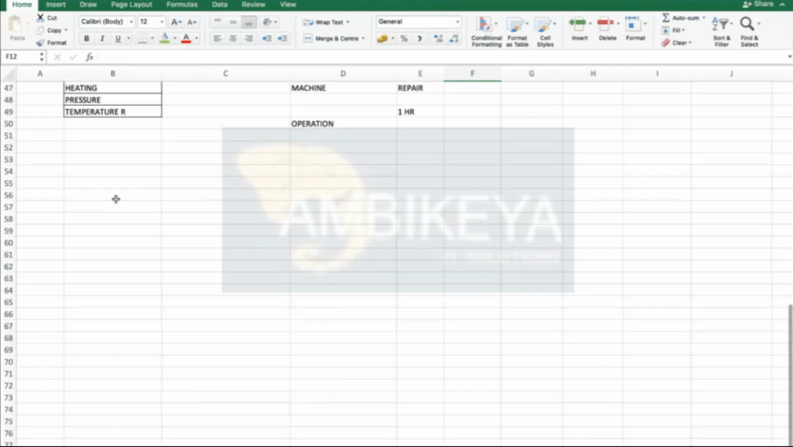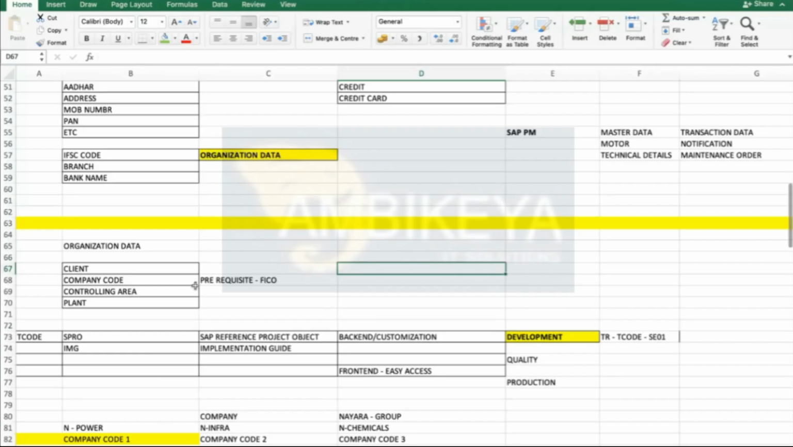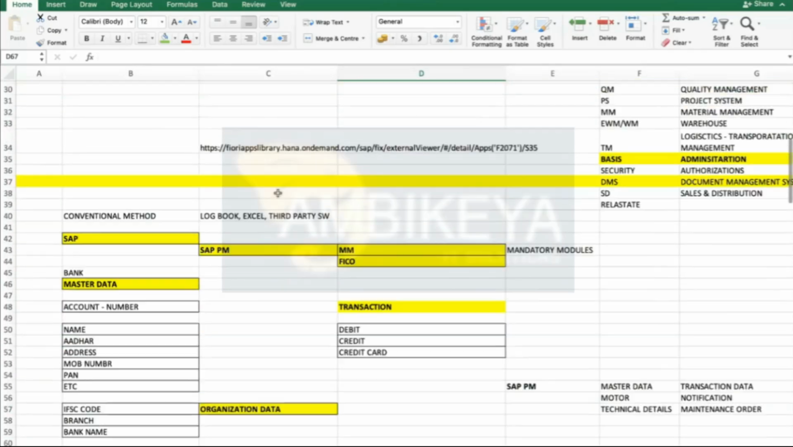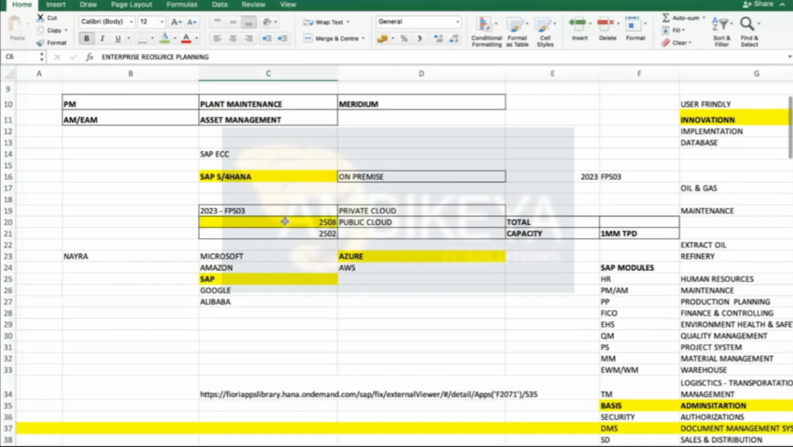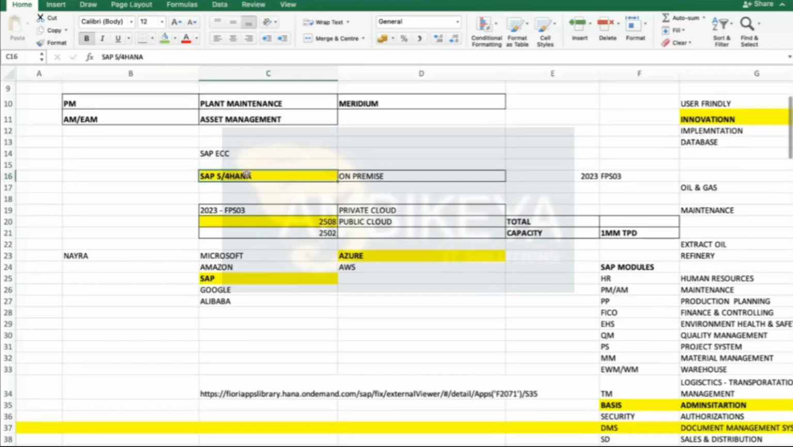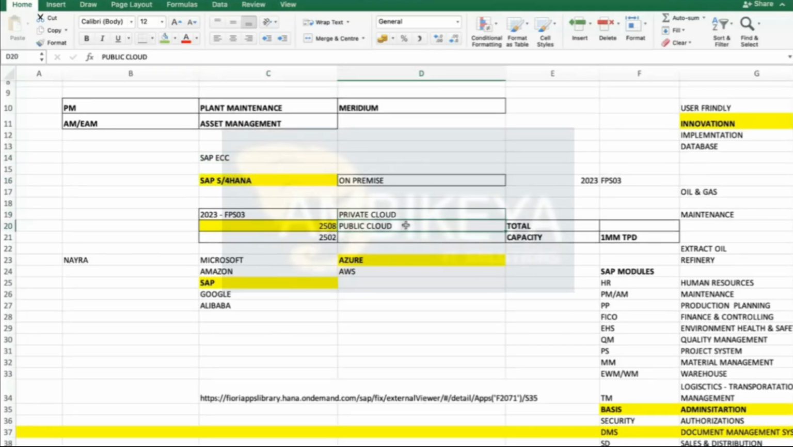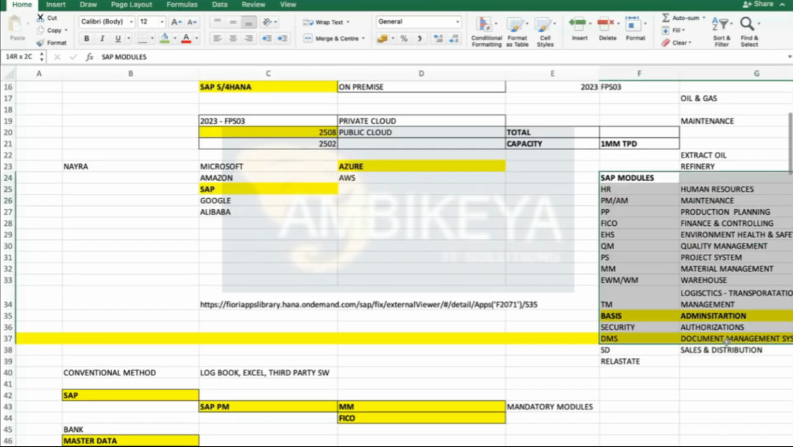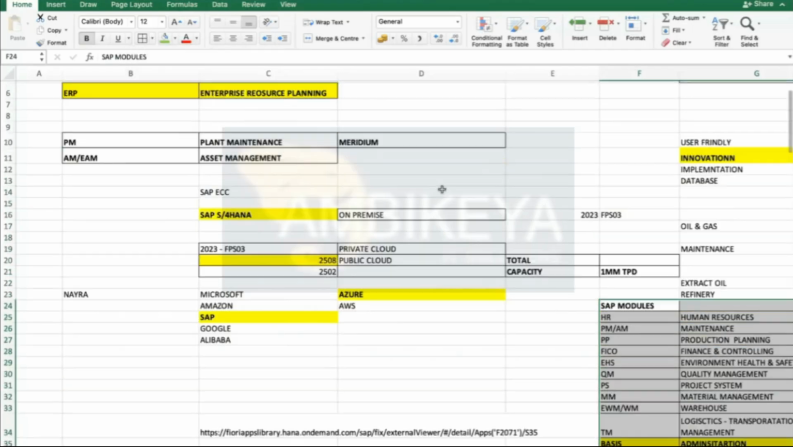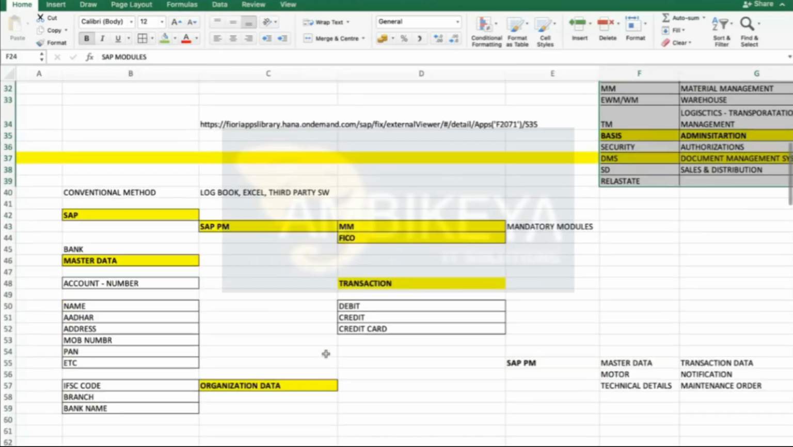We'll brush up on what we have done in the last classes. We have gone through the introductions: what is ERP and which software we are working on, and ERP versions like SAP ECC and SAP S/4HANA, and in that, private cloud, public cloud, or on premises. We have also seen what the different SAP modules involved are, and how it will be helpful.